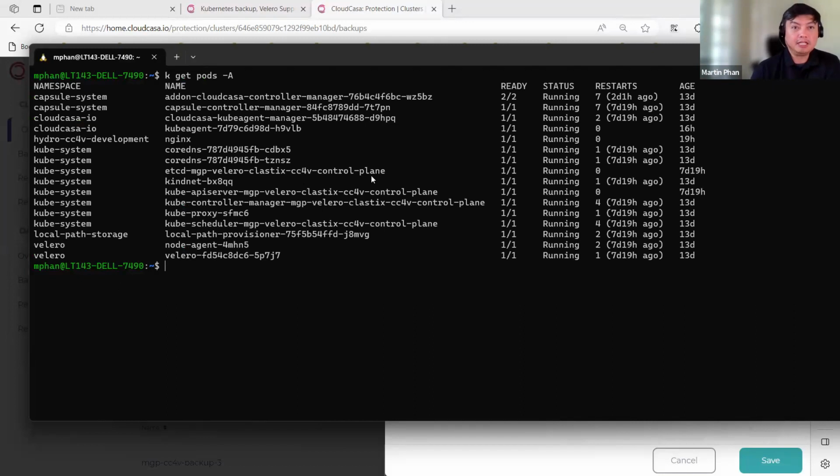So what does that look like from a Kubernetes cluster perspective, right? Capsule is going to be installed. There's going to be a control manager installed in its own separate namespace called Capsule System. I'm also going to want to add an add-on module. This add-on module is going to communicate. That's the service that's going to communicate directly with Cloud Casa.